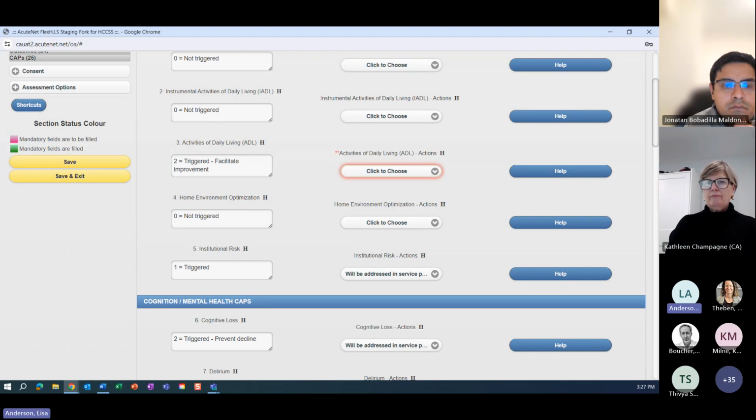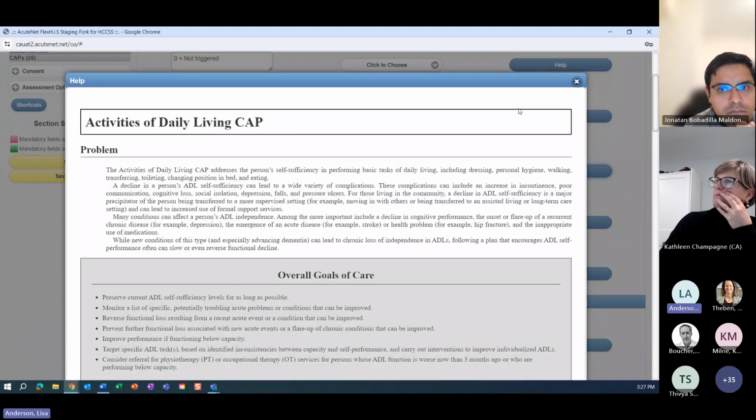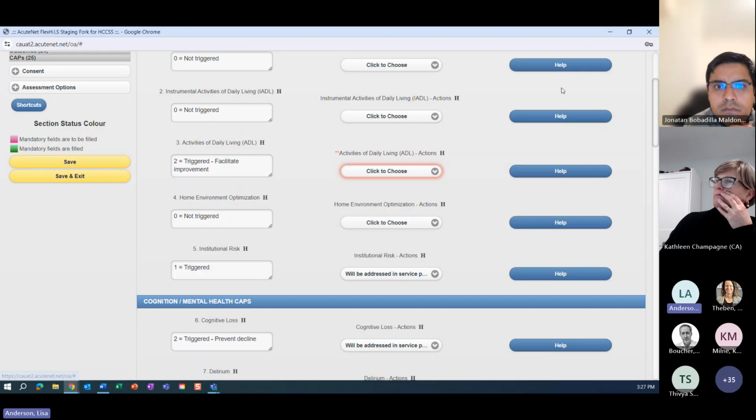So I just want to highlight this one that's in red, which is indicating I need to have an action here. So this is the CAP for activities of daily living, and this addresses a person's self-sufficiency in performing the task of daily living, like dressing or personal hygiene, etc. And the goal of this CAP, which I can see here if I want to go look at the CAP manual, it's also embedded. And the goal of this CAP is to preserve current ADL self-sufficiency levels as long as possible. So you can see that it's been triggered here to facilitate improvement.